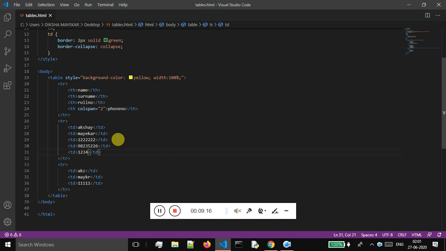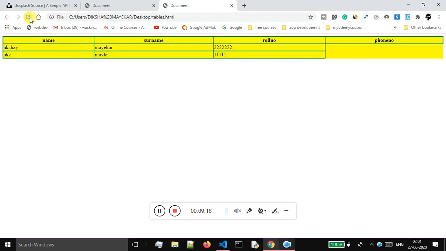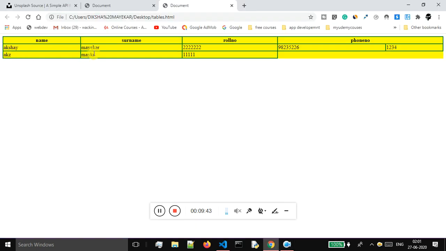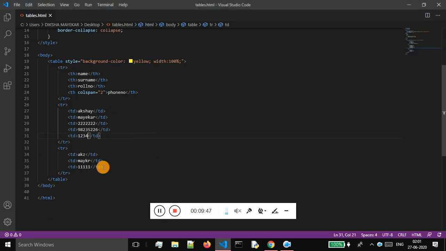If I'm saving this, coming over here and refreshing, as can be seen, this phone number has 2 entries, which are this 98 something and 1 2 3 4, and these 2 columns have been created beneath this phone number because I have set colspan and given the number as 2, because of which 2 columns have been created. And for the next entry, I mean for the next entry of this xz maker 111, I have to again pass 2 more table data over here.